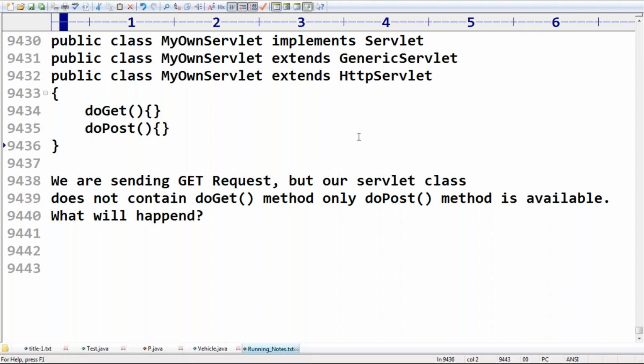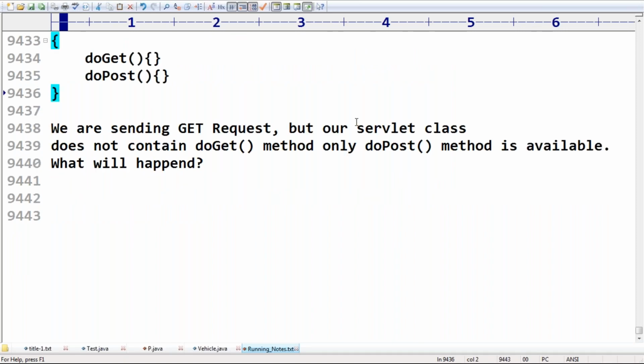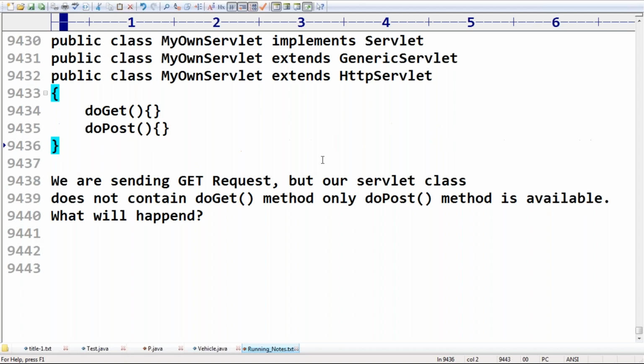Okay, so we are sending a GET request, but our servlet class doesn't contain a doGet method. Only the doPost method is available. Can you please tell what will happen, sir? If our servlet class doesn't contain a doGet method, then the parent class doGet method will be executed. So the HttpServlet doGet method will be executed.